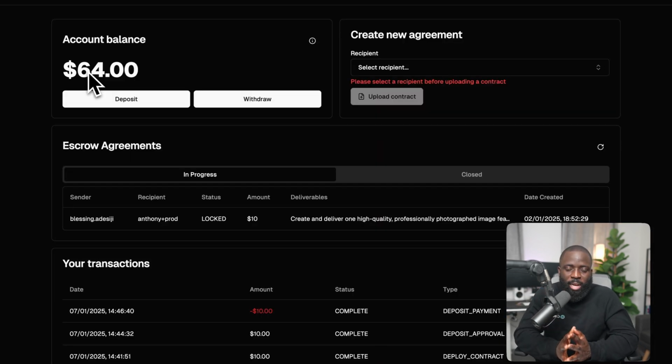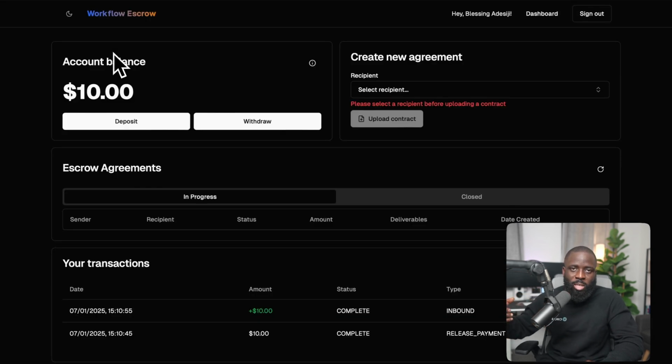Now, the employer is employing the service of Blessing to create some design work. The way it's going to work is we're going to upload a contract. We're going to select the recipient, who is going to be Blessing Creator, and I'll show you shortly. And we're going to create a contract that would hold the funds in escrow, which will be paid to Blessing after successful work has been completed. So Blessing is going to receive $10 in his account. Blessing the freelancer now, not Blessing the employer. Blessing the freelancer is going to receive $10 in his account after he has completed the work.